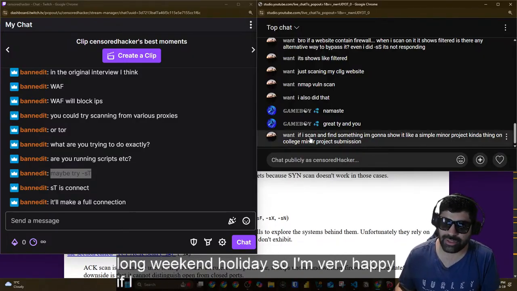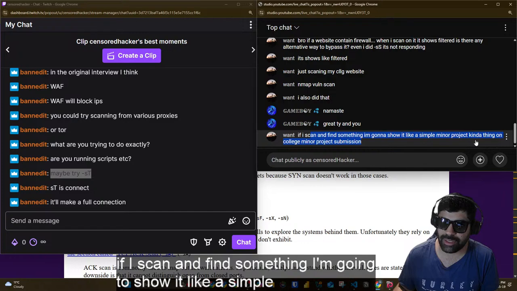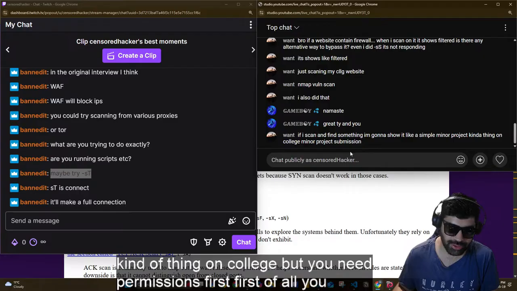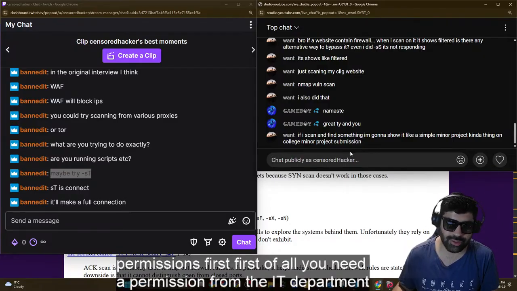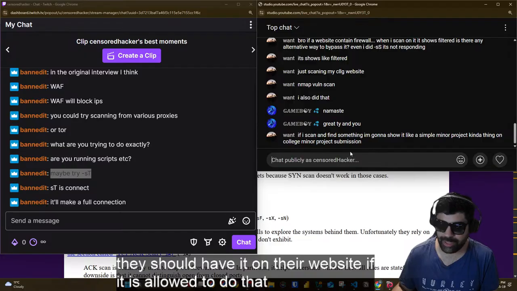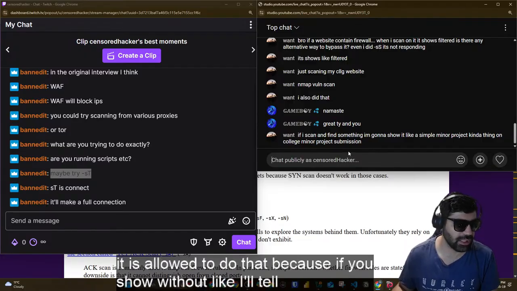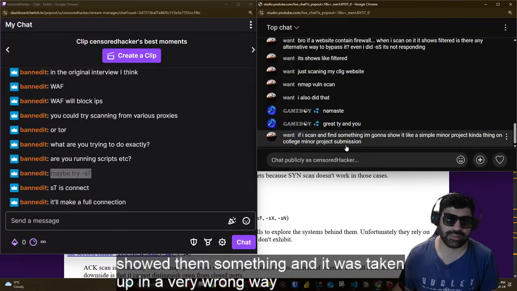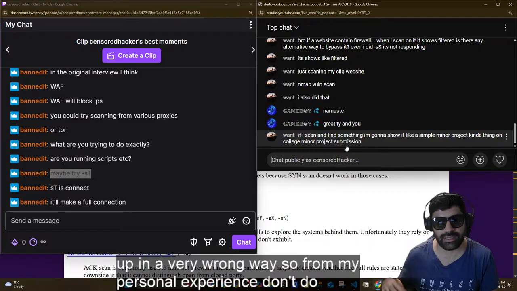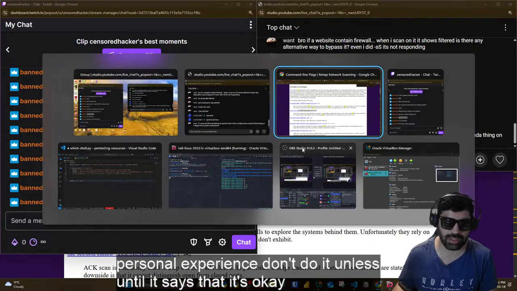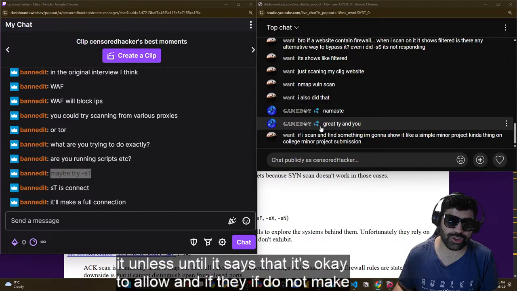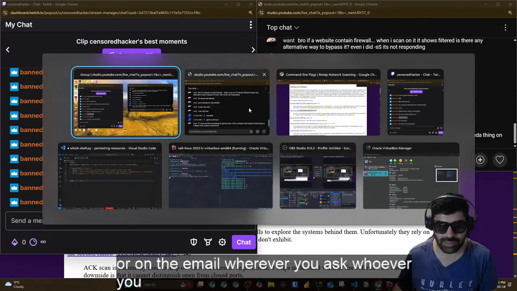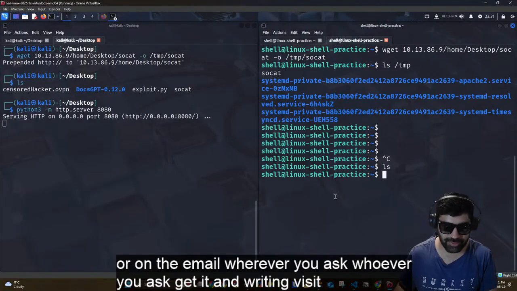If I scan and find something, I'm going to show it like a simple minor project in college. But you need permissions first. You need permission from the IT department, or they should have it on their website if it is allowed. I had an incident where I showed them something without permission and it was taken in a very wrong way. From my personal experience, don't do it unless it says it's okay. Make sure it's in writing, on the website or by email, whoever you ask. Get it in writing, because it can be very devastating.